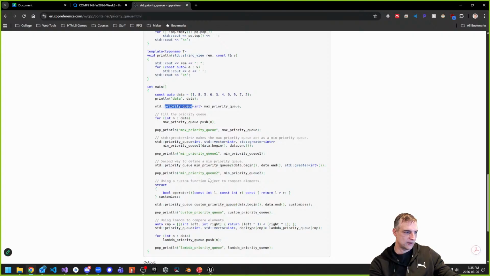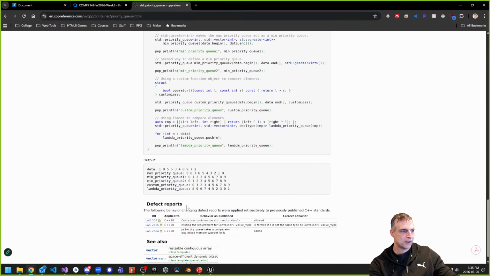So here's what it would look like in order for you to use this stuff. What this does is it sorts it in priority order, so it's like sorted in order. Notice this is our data, and then my maximum priority queue, the max priority queue, sorts it from highest to lowest. The min priority queue sorts it from lowest to highest.